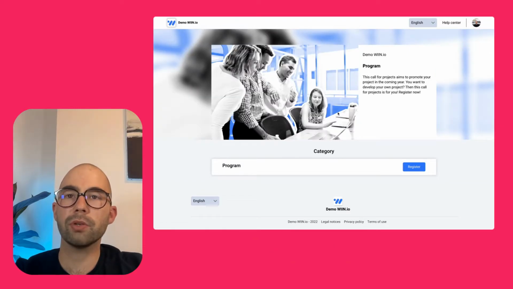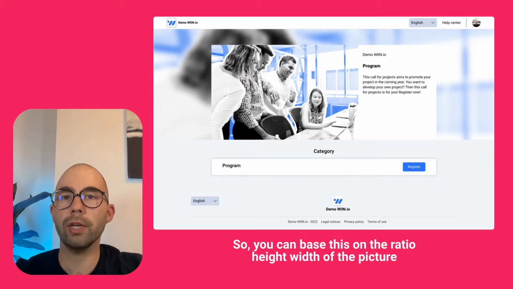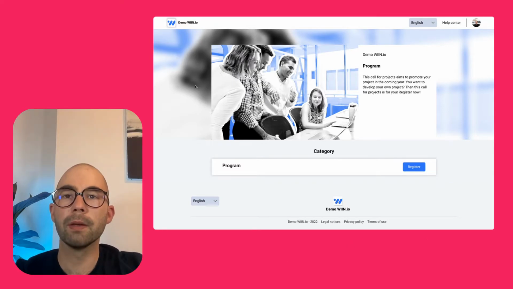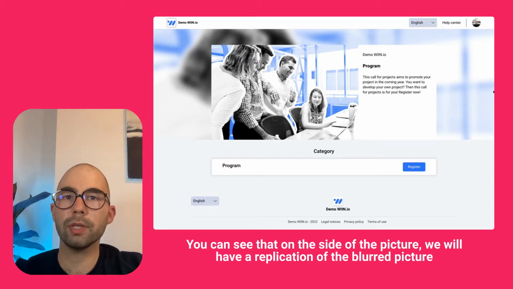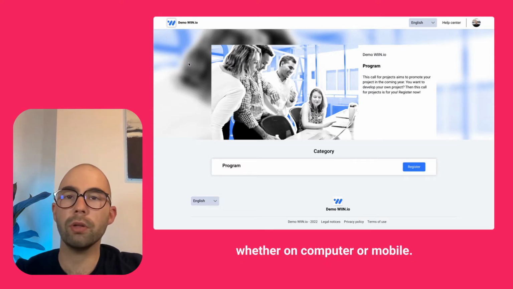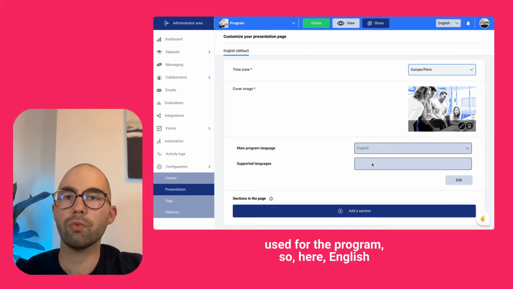Give priority to pictures that do not necessarily contain text because the picture is automatically cropped. So you can base this on a ratio of 8 with a picture, or simply use pictures that correspond to the right format. You can see that on the side of the picture, we will have a replication of the broad picture in order to adapt the format to the page in responsive, whether on computer or on mobile. We will keep the unique language that we have used for the program, so here English.